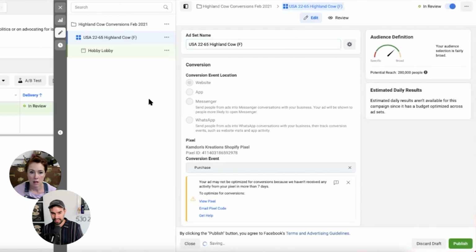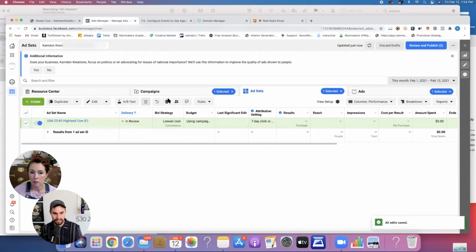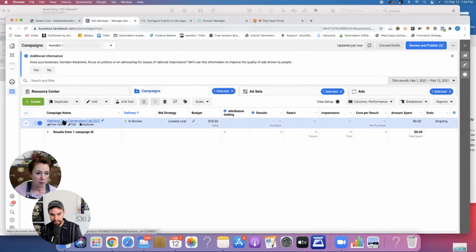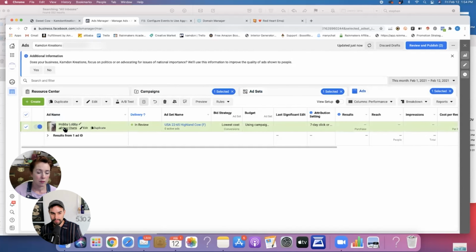Once we have everything named, you guys can see it keeps it nice and organized. We're going to close that. You can see we have the campaign, under the ad set we have that ad set, and under the ads we have the Hobby Lobby ad. So that's what you want to do first: get one campaign, one ad set, and one ad at the top level. Then we're going to duplicate the ad 2 times, then come back and duplicate the ad set 2 times. And every time we duplicate it, we're going to change one little thing based on the previous research that we did.